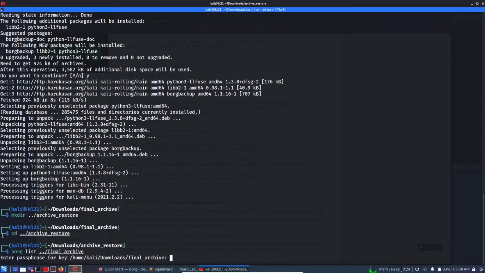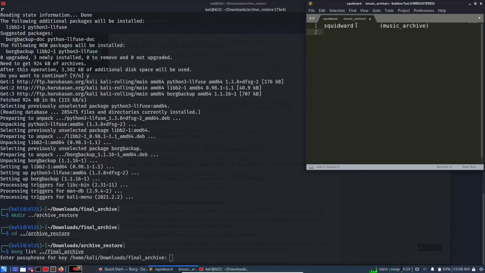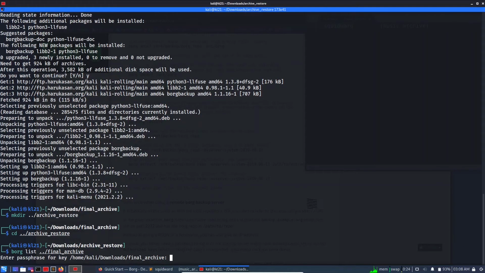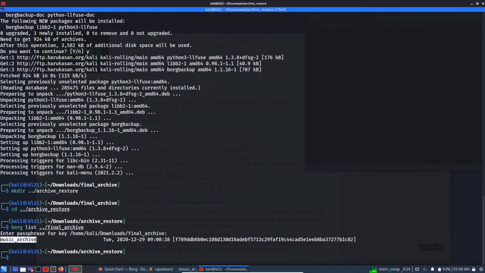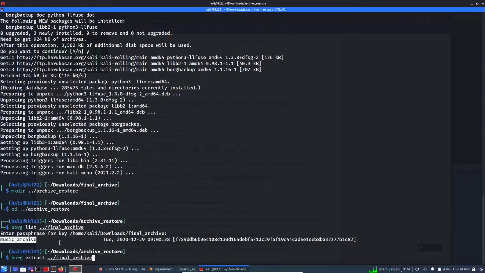and it is asking for a passphrase. Because there was an ID and key in the config file, if you remember, there is a passphrase set. The only passphrase we have is squidward, and this is for the music archive. So let's try if this will work. Yes, it does. So we have a music_archive. We can now extract it since we have verified that we can. So borg extract and double colon, the repository name, I guess. So the repository name is music_archive.